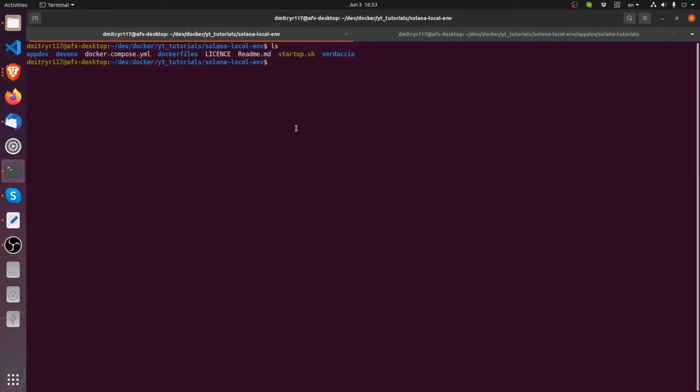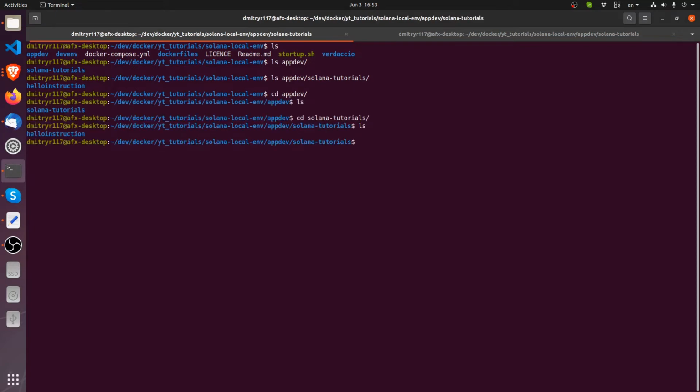Install it on your browser and you'll be good to go. So now let's start with the actual programming. I'm going to go into our project directory, this Solana local env, which we usually use. And here, if I list what's inside the app env, there is our Solana tutorials. If I go in here, we have our project from the previous tutorial, hello instruction. So we're going to be removing it now.